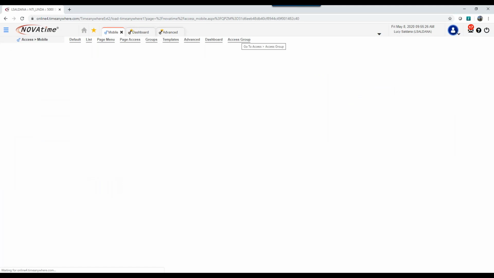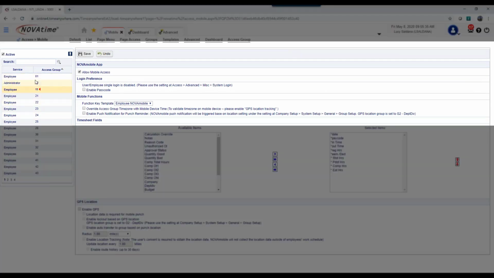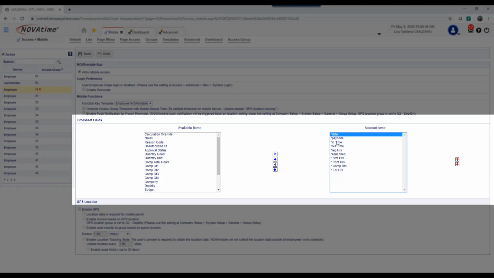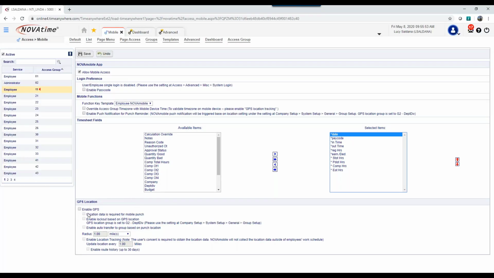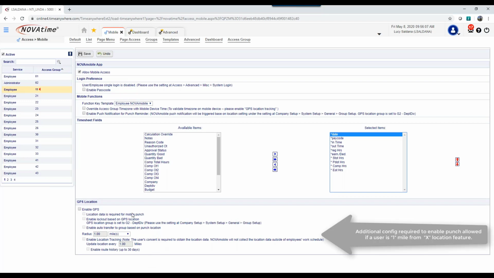The next tab that we have is the mobile application. For each of your access groups, you're able to decide which groups will have access to that mobile application. On here, there's a check mark that says allow mobile access. This is also where you decide the order of how the different columns will appear on the mobile application. This is where you enable GPS tracking, where you can set up a limit that says an employee must be within half a mile from our office in order to clock in and out. This is where you set up those parameters.